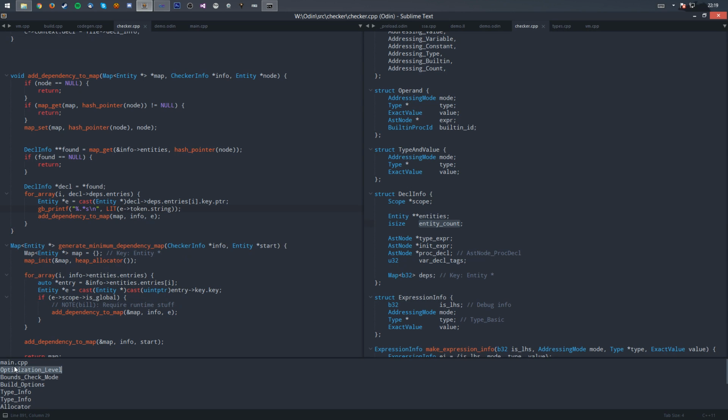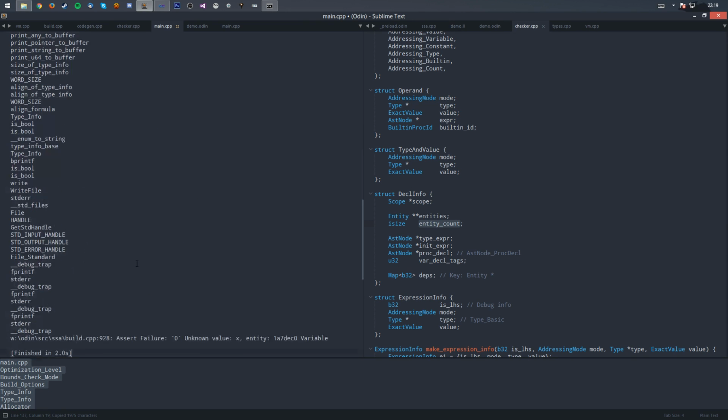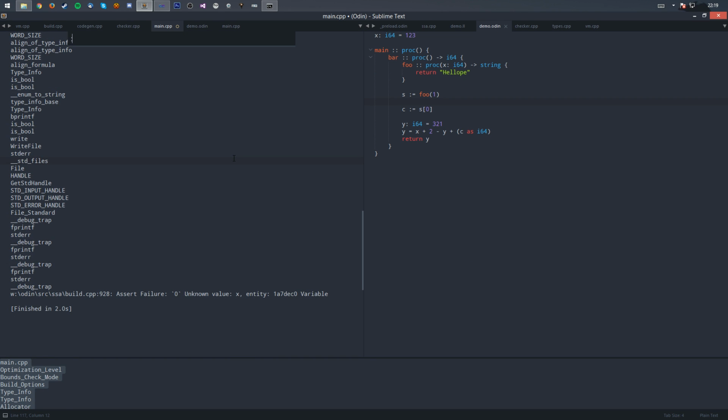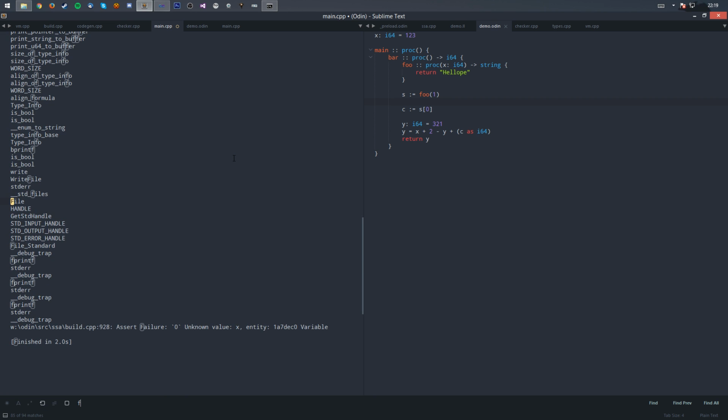So what I'm going to do is just copy and paste all of that. And things do pop up multiple times, that's fine. So let's look for bar. No, let's look for foo.